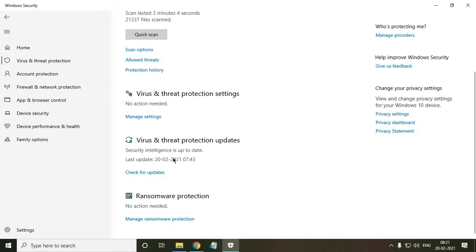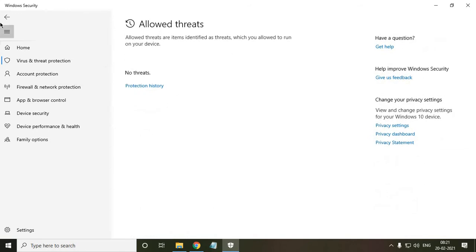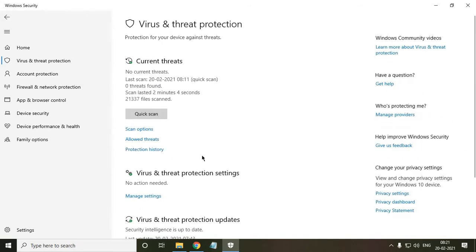The last update on my computer was on 20th of Feb, so it's absolutely fine. It should have a green check mark in it. And also look for the protection history and threats. Here I do not have any threat in my computer, so it has actually removed all the threats from my computer and detected it.